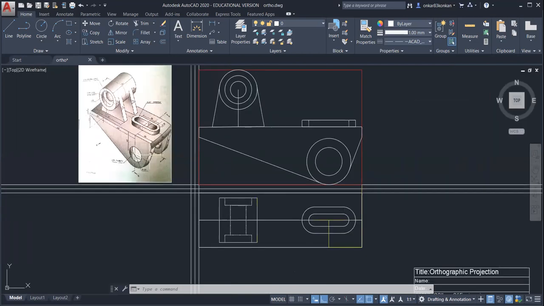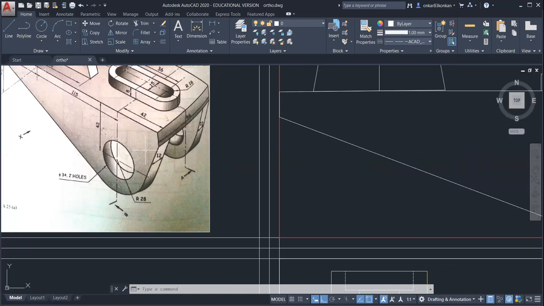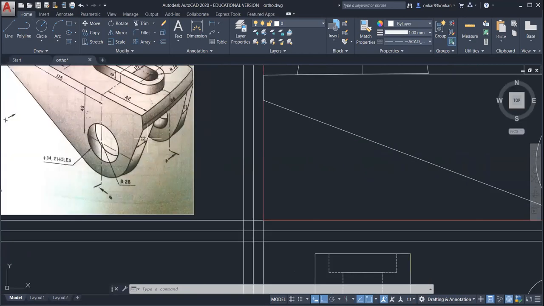Okay. So that will be a rectangle. So this line, it will be hidden. So it will overlap with this line. Okay. So basically the hidden line is below this visible line. So we will only show the visible line in the top view. And this line, it will appear as a hidden line.